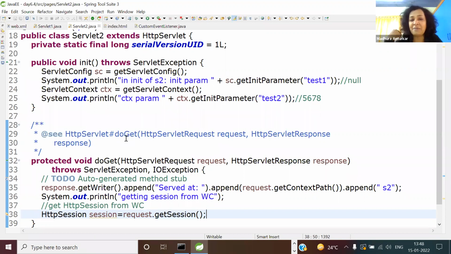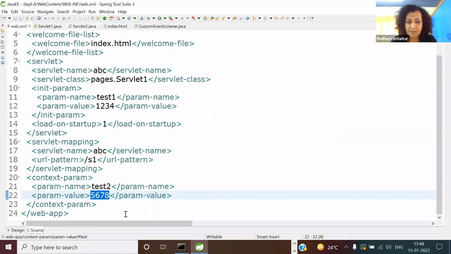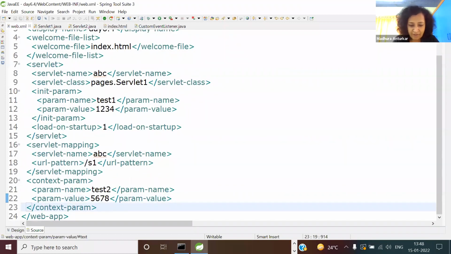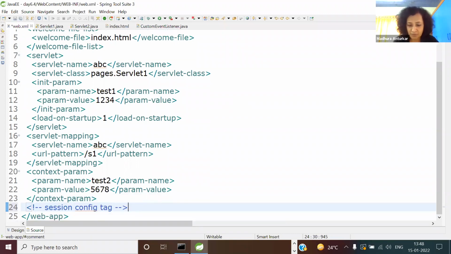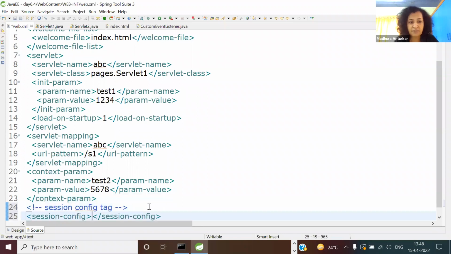Which timeout are you talking about? Yes, so which is the default timeout value? 30 minutes. Do you seriously want to wait for 30 minutes and delay the lunch break? I don't know about you. So open the web.xml and here add the session-config tag.